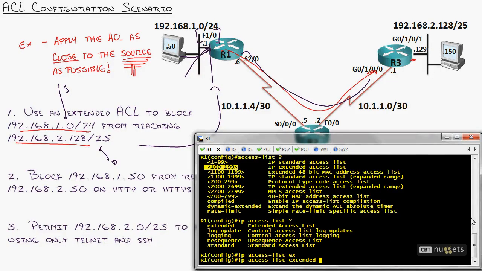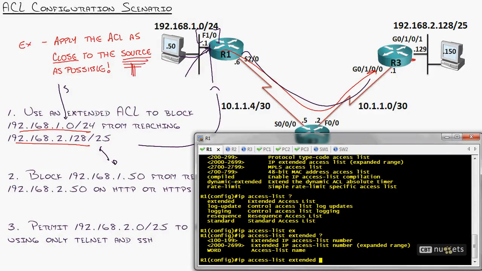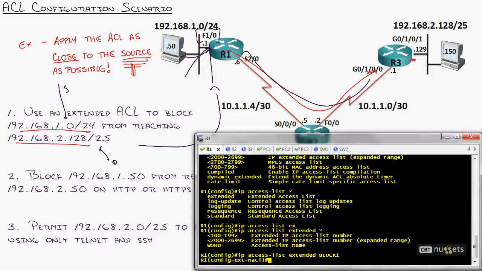Notice extended. So I squeeze the IP at the beginning, right? That's how we go down the road of doing a named access list. Extended, and we're going to say, instead of using a number, which I can do, I'm going to use the name. We'll just do block, let's just call it block 1. I know these are random scenarios, but usually I would have something like accounting restrictions or some logical name like that, and hit the enter key, right?